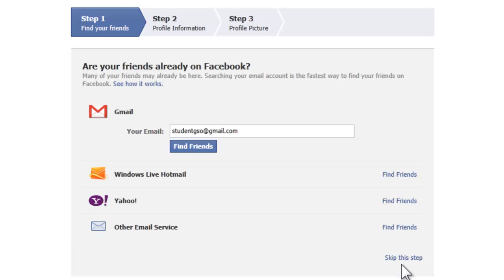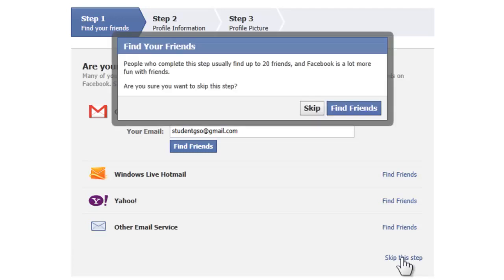At this point, we're going to go ahead and skip this step. So I'm going to take my mouse arrow down to the option skip this step and click my left mouse button one time. Usually, if you go through the process of using your email account, especially if you have your address book set up, it will make it easy to find the friends.